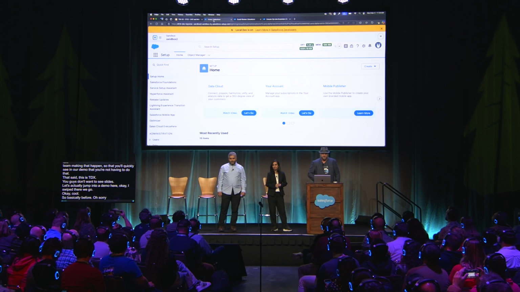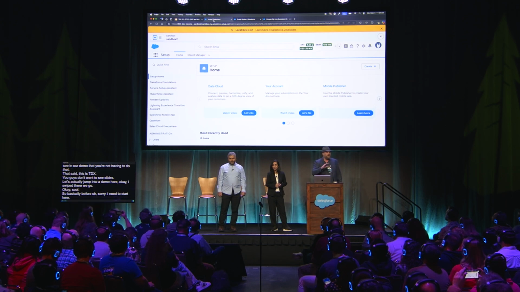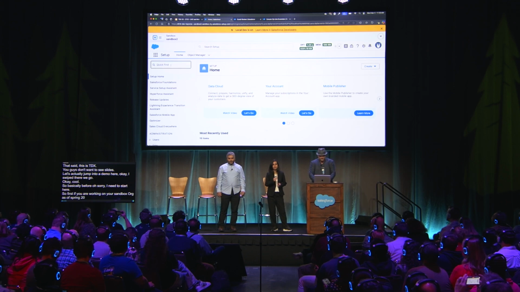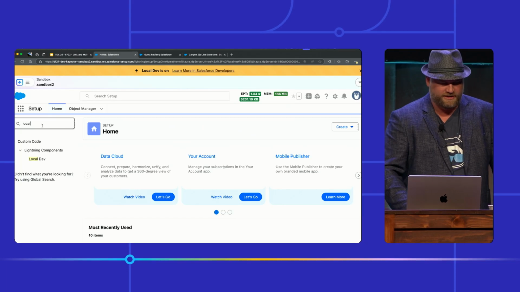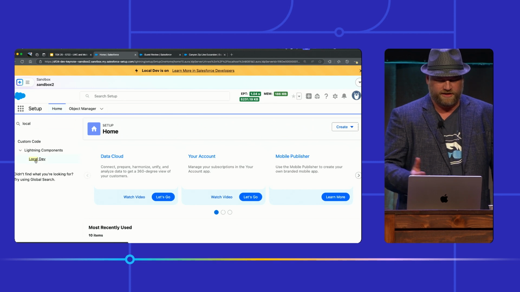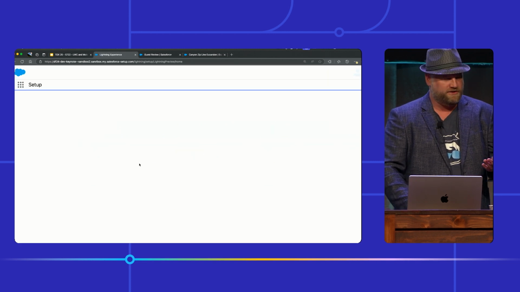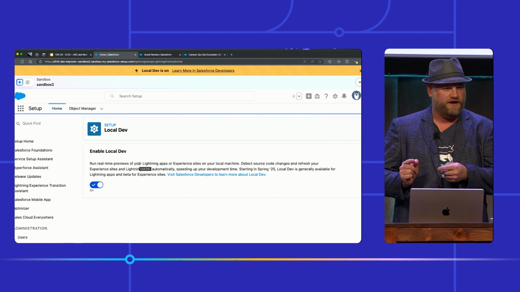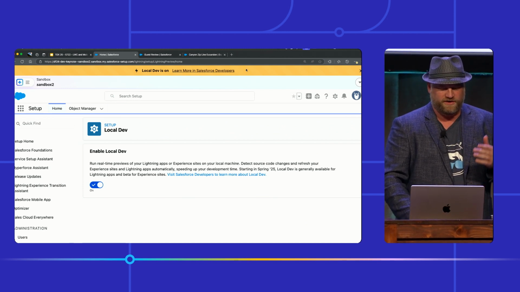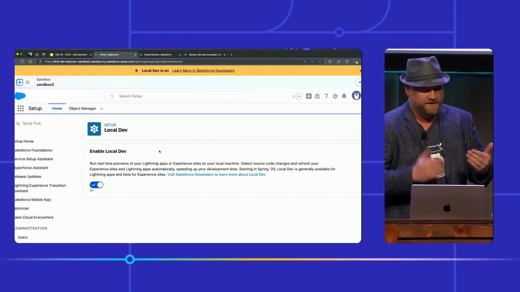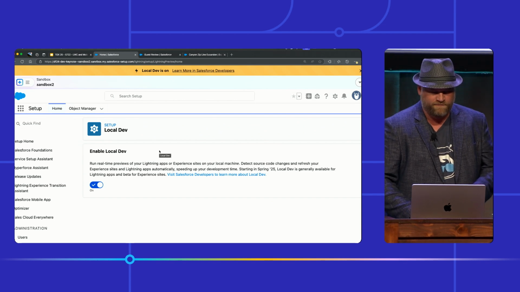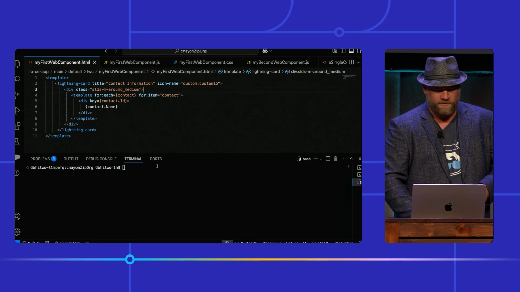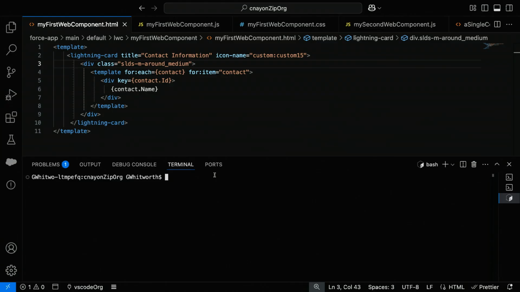So basically, I need to start here. First, if you are working on your sandbox org as of Spring 25 and you type in local dev, you'll quickly see that there is a local dev button. When we click this, you'll see that there's basically a toggle. It's super complicated. You would toggle this on or you toggle it off. When you toggle it on, you get this wonderful yellow banner up above that basically tells you you're in local dev mode.